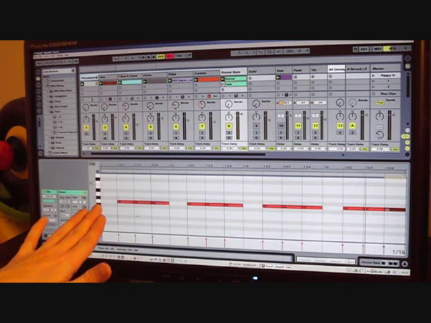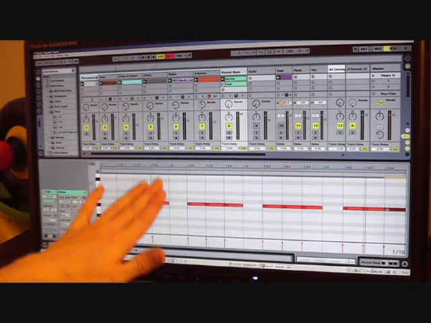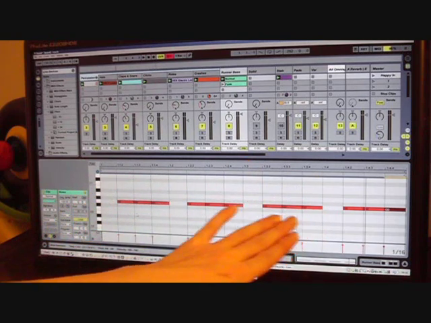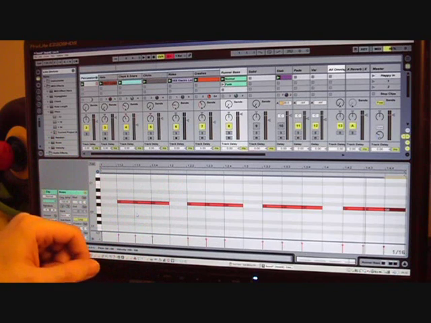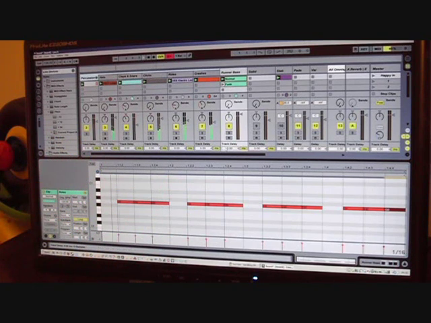Now here I'm missing the first beat of each bar, so the frequencies don't clash. It gives you a nice clear sound and the bass line's hammering away.